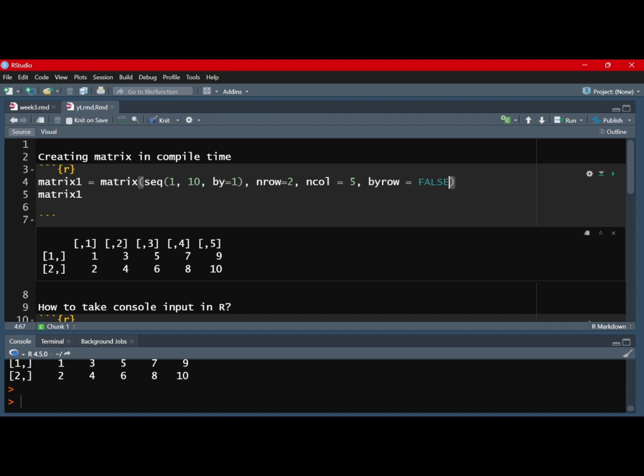If I set this to false, it will now follow the column-wise order. That's why 1 2 3 4 5 6 appear column-wise. And this is how I can create a matrix using compile time. But again, we have used a sequence here.